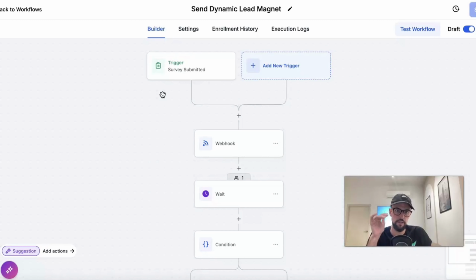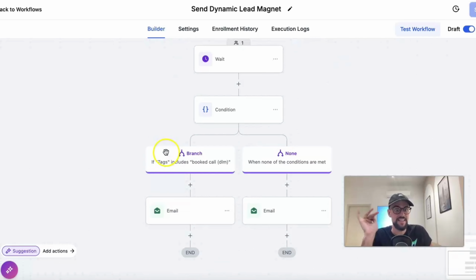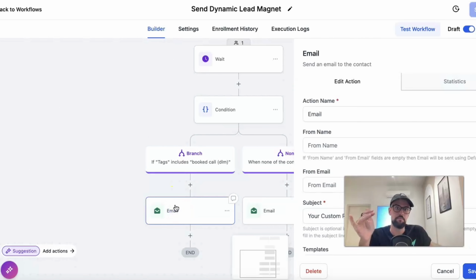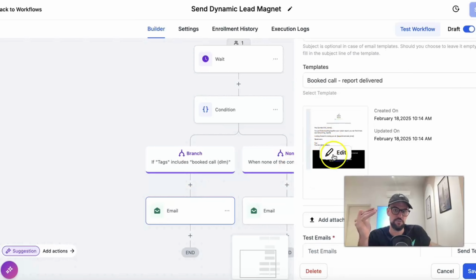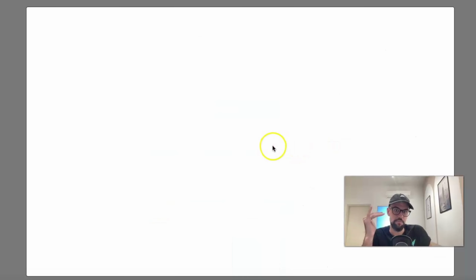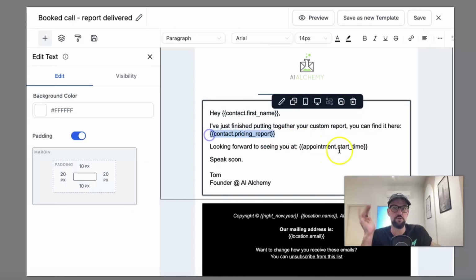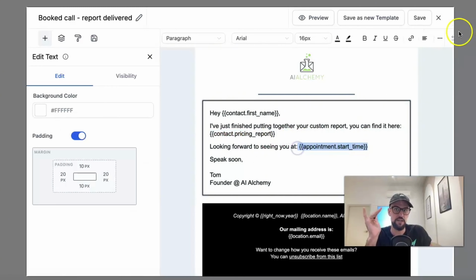This is what's happening in Go High Level. We've got the survey submitted. It's then sending that information over to Make.com with a webhook. And then I send the report in an email, and Make.com is going to send the share link for the Google Doc. It's going to put it in a custom field in Go High Level, and then I can use that custom field in this email. This is the custom field. We've also got the appointment start time as well.